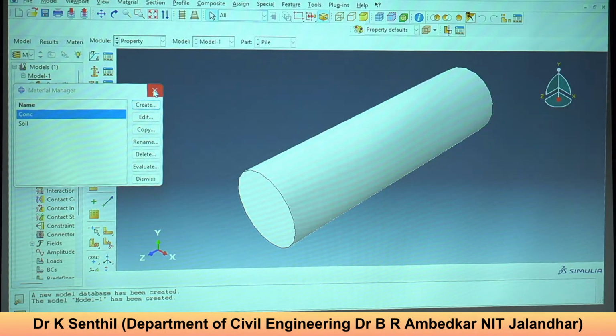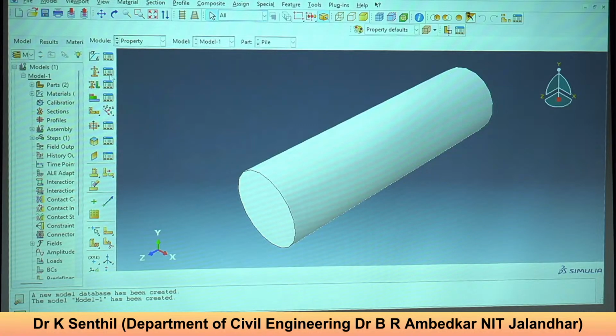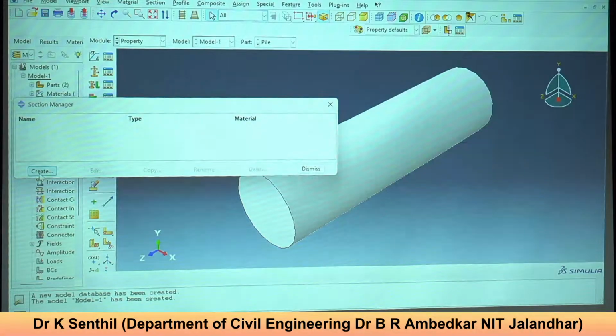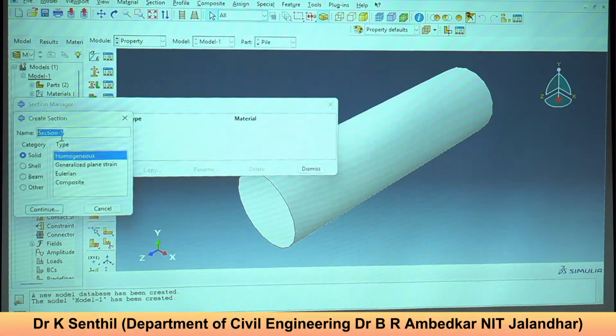Now the properties are created. Now you have to give the section. So you go to create section, and here let's say soil, it's homogeneous. See, here we have options: if you are modeling something like water, then the Eulerian model is more suitable. Otherwise, the soil we treat as homogeneous. Am I right? The soil will be treated as homogeneous.